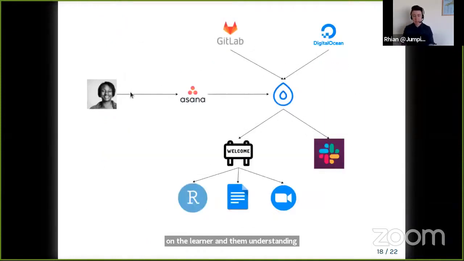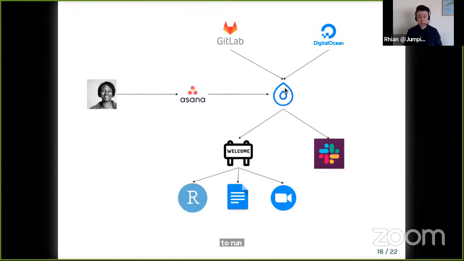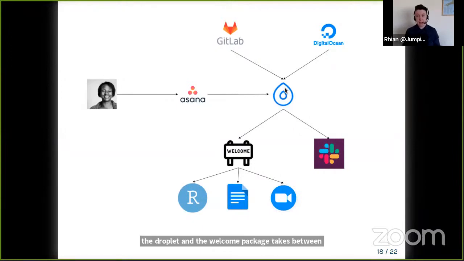So this whole process, from someone starting to run JR Droplet to having the machine up with all the notes, the Google Doc creation and the welcome page, takes between 5 to 10 minutes, depending on how many system dependencies there are.